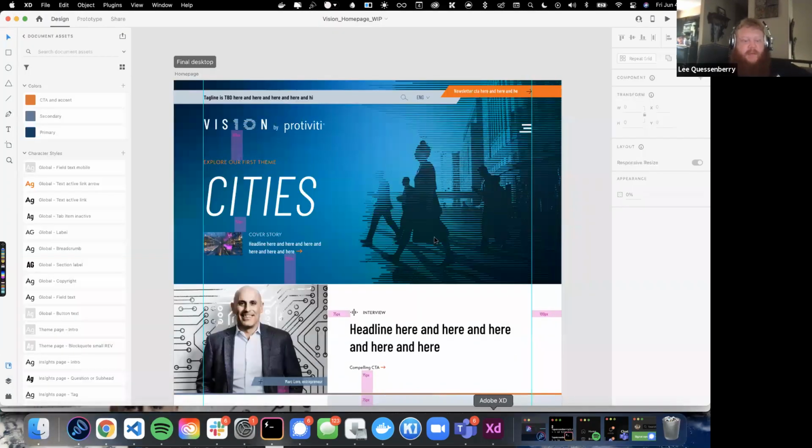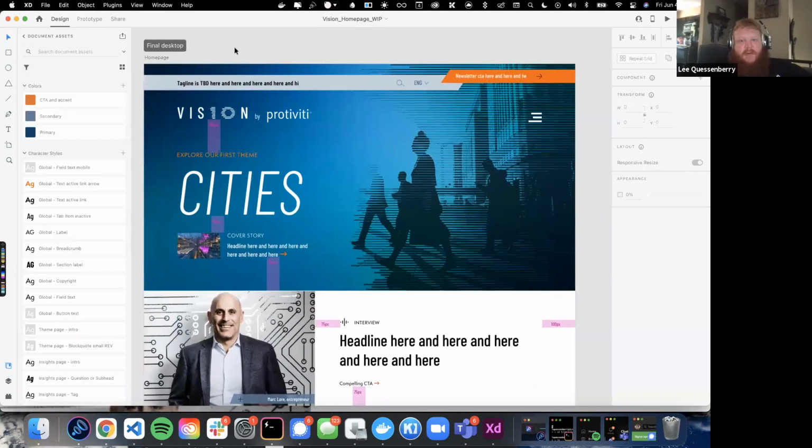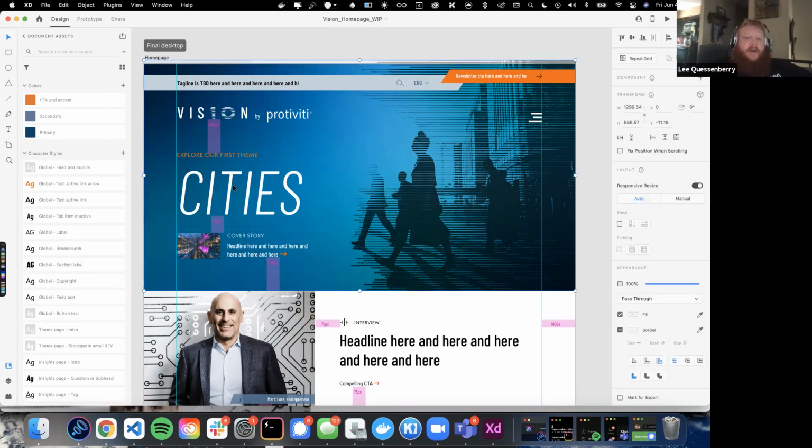You can already see how this has come together. So here's our home page as the designer intended it. This is actually a work in progress version of XD. That's not the most up-to-date version, but you get the idea. We've got our hero title, we've got our cover story here, we've got a hamburger menu, our CTA, our search box, and that sort of stuff.